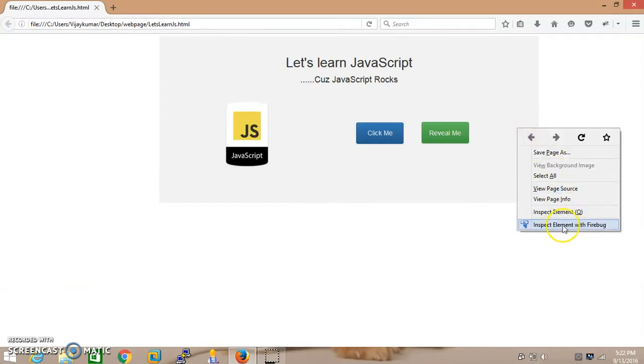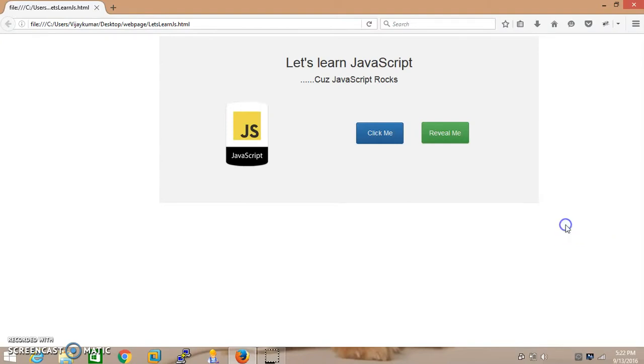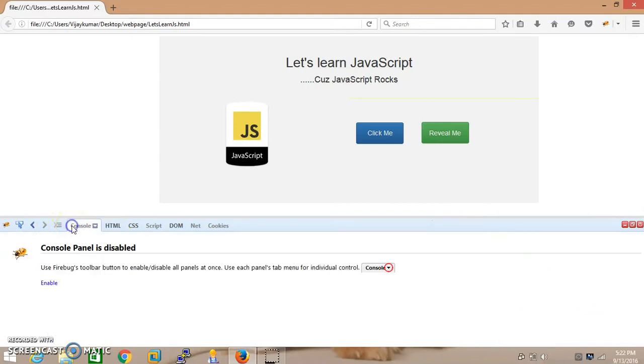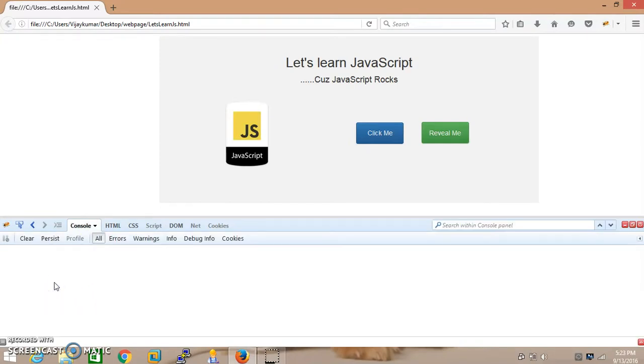Here is the inspect element with Firebug which we installed in our previous video. I just right clicked and clicked on it, and it gives me this. Let me click on console because currently we are dealing with JavaScript. Here it says console is disabled. Let me enable it. And here it comes. Here is a space where I type.